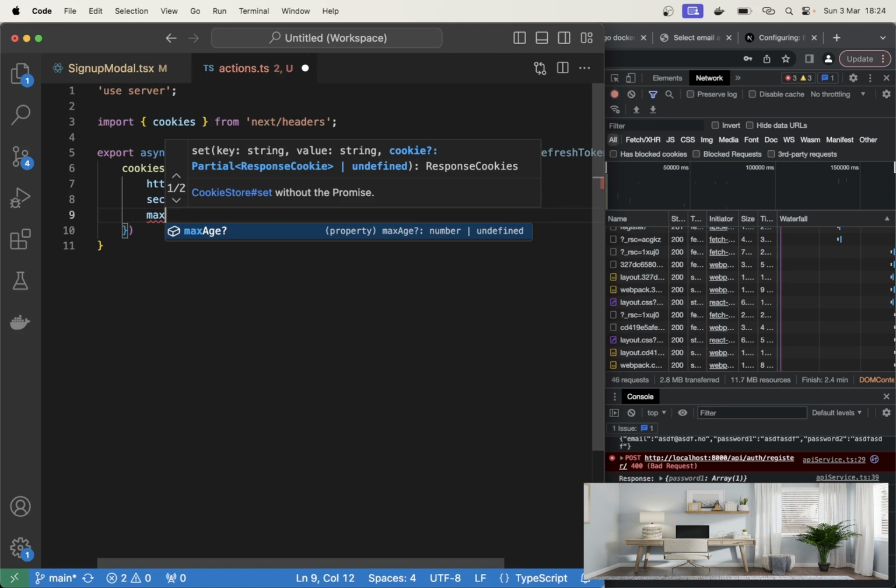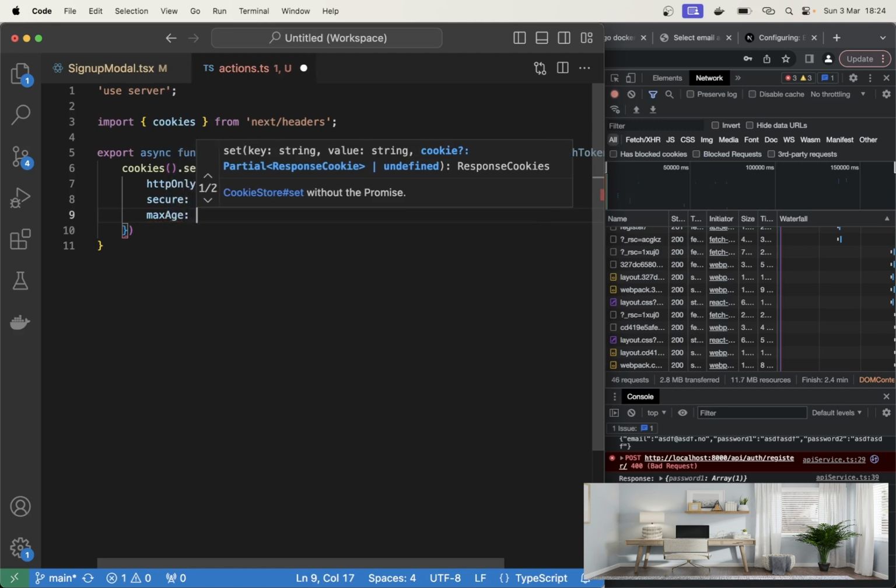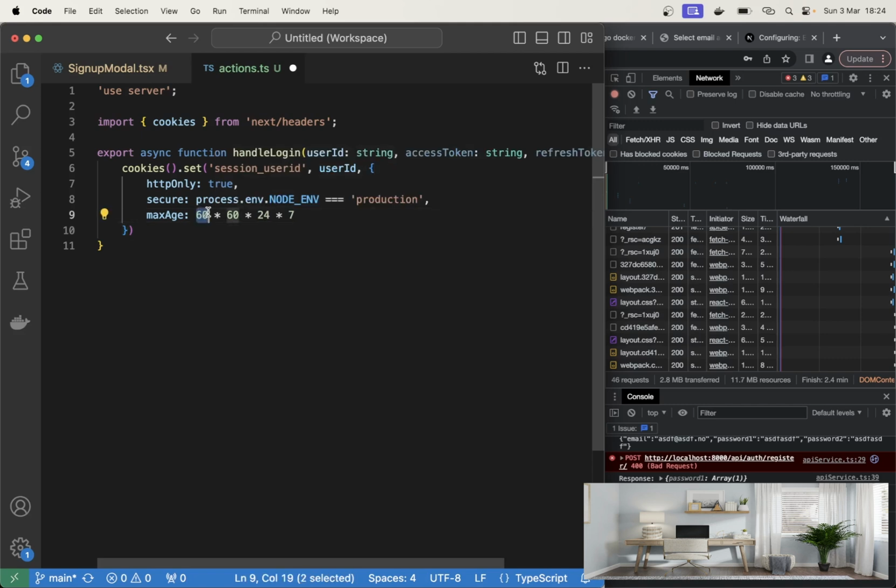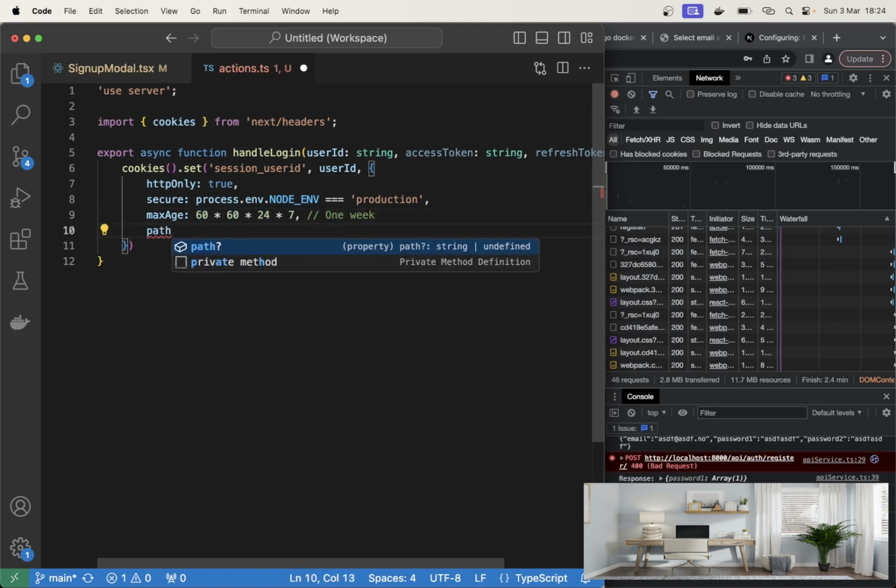Now we can set how long we want the user to be logged in. So maxAge 60, multiply this with 60, 24 and 7. So it's 60 seconds multiplied with 60 minutes, multiplied with 24 hours, multiplied by 7 days, which gives 1 week. So 1 week. And the path where this should be stored can just be /. And now we stop it like that.